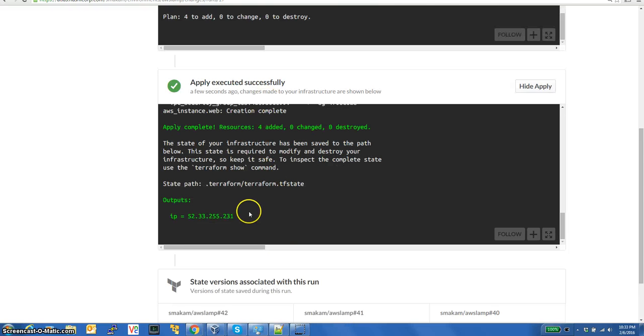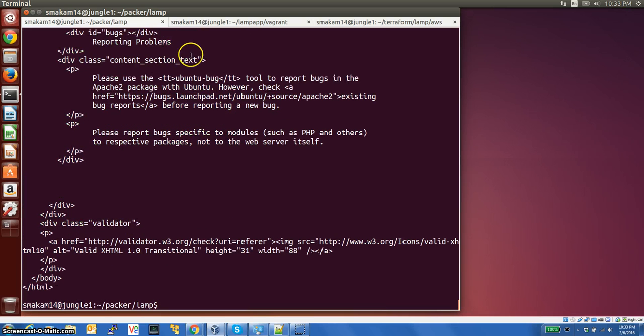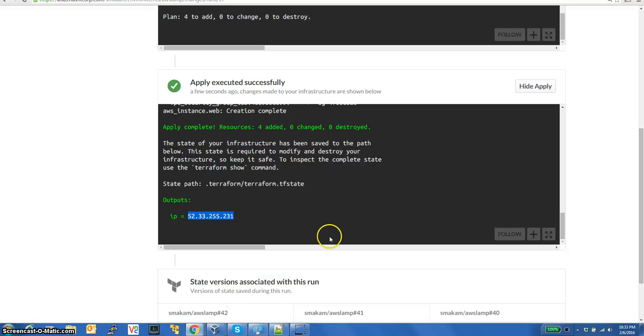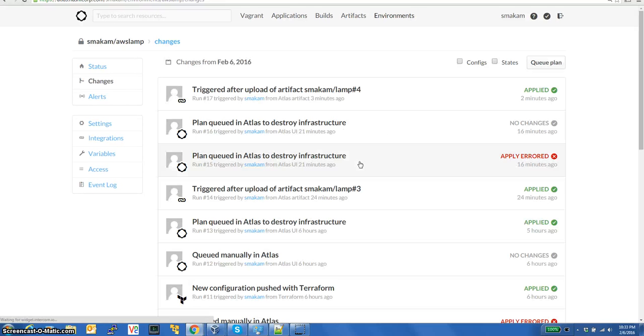Okay, now the Terraform apply is successful, and we can see this is the instance IP that it has created. Just to check that it is working, let's go back here and we can curl this IP address. It shows the Apache web page that has been created here. So everything has been successful till now. If we go back to the changes page, we should see that the plan and apply have been successful. That's what it says here.